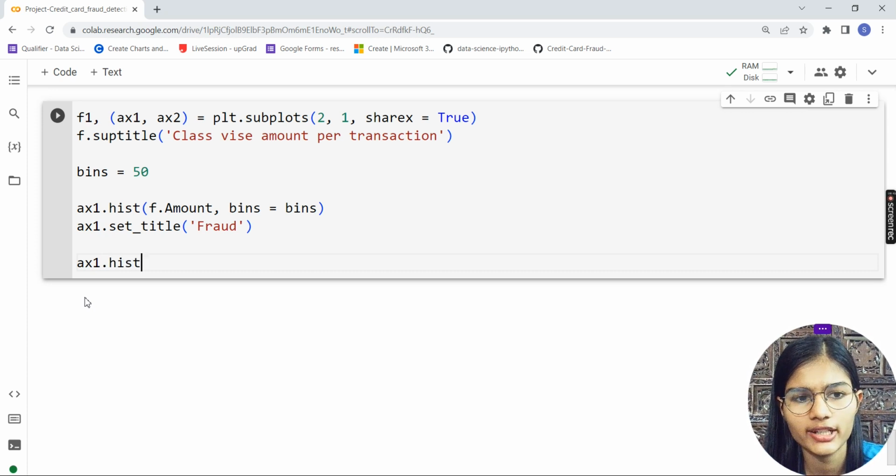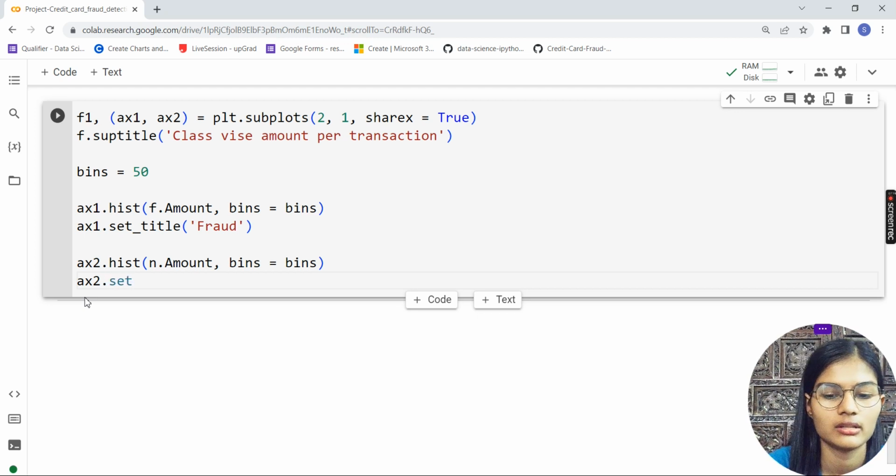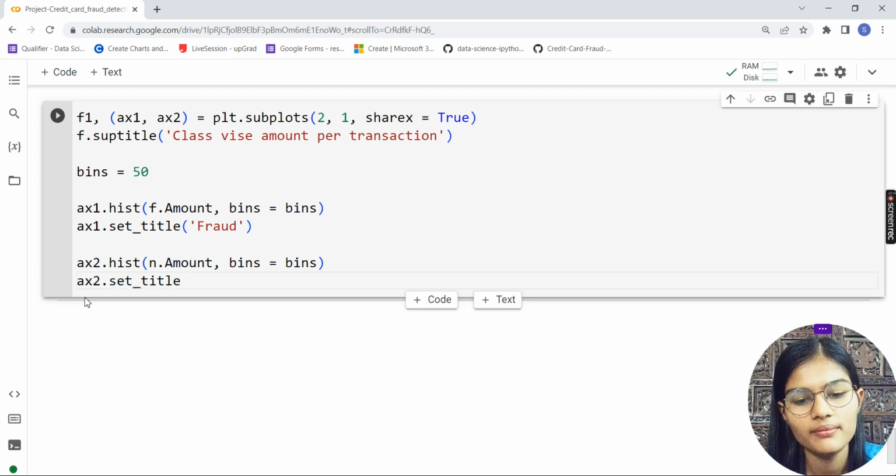Same manner I am going to do for the variable n, which we had made. So ax2.hist, in the bracket we will take n.Amount, bins will again be equal to bins. Then we are having ax2.set_title, that title I am setting here as Normal.